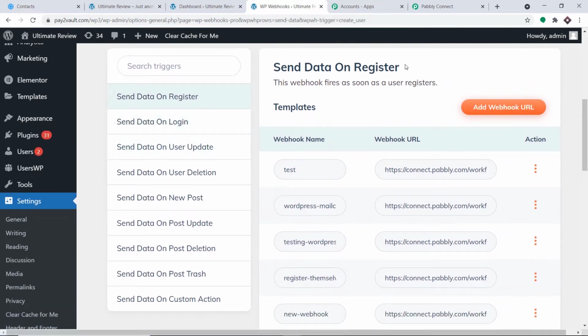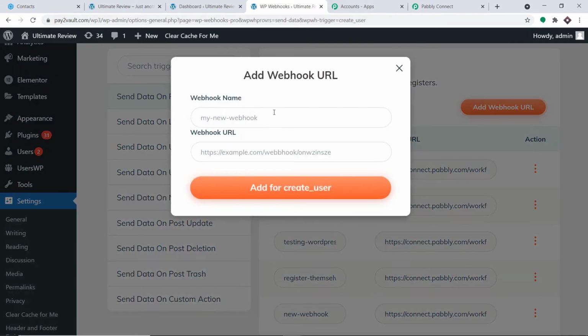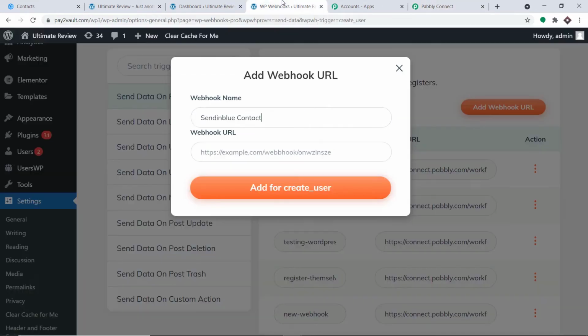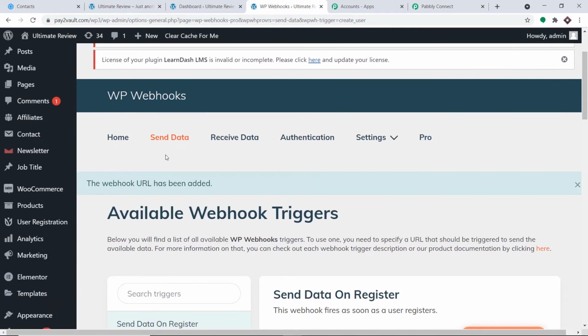Now for send data on register, we have to add a webhook URL. Just click on this orange button, add webhook URL. Now I'm going to give a name to this webhook URL. How about Sendinblue contact? Just a random name that's popping in my head, that's all. And now comes the most important part, the webhook URL. So this is your webhook URL. You copy this and simply paste it here. Let me click on add for create user. Okay, so the webhook URL has been added. Essentially, this means that we have successfully integrated WordPress to Pabbly Connect.